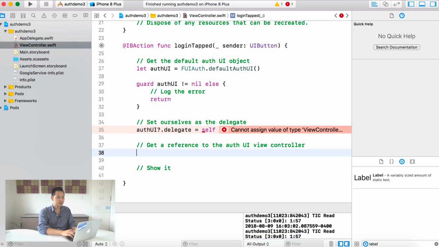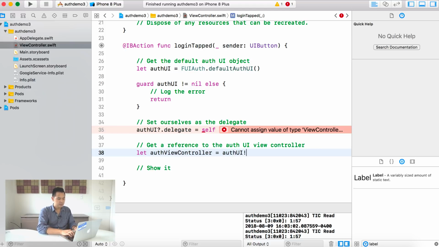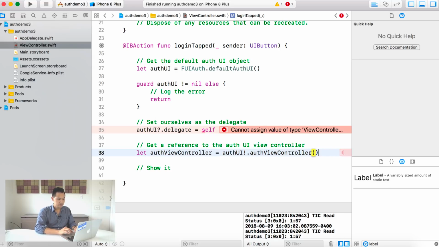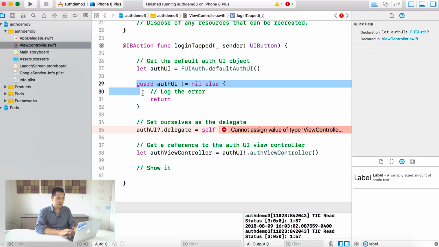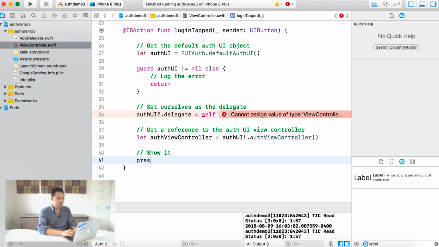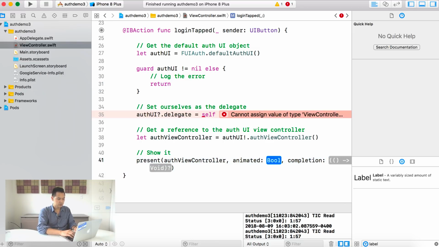All right, so now let's get a reference to the Auth UI view controller. So let authViewController equal authUI. I'm going to force unwrap this auth view controller. The reason why I can force unwrap this is because we have already checked that it's not nil up here, so I know it's not nil. Now we can present this auth view controller. Animated is true, completion is nil.